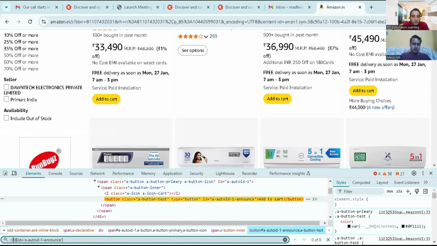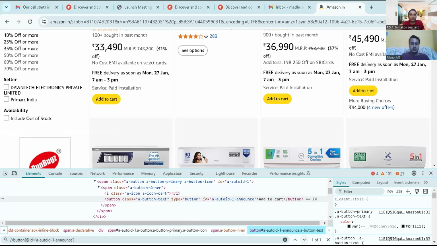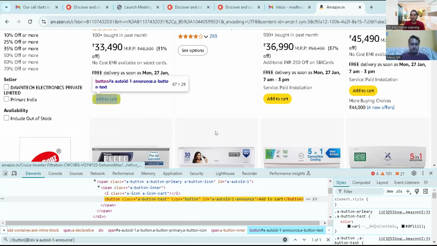Are you getting it? Same thing, button ID equal to. I'm getting that. Yes, I also got it, sir. So you can use that ID itself if it is unique. I got the ID: a-autoid-3-announce. So maybe I am trying to automate the add to cart button of the third AC, which is costing around 45,000. Similarly for you it will be one, two, three. You are getting those IDs that will be more unique. You can also create XPath using those IDs. That's one and the same thing.